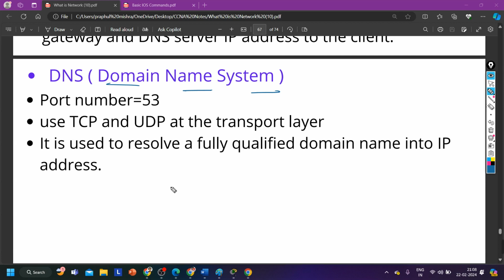Can anyone tell me the IP address of the Google server? No. But everyone knows the name of the Google server, www.google.com. So remembering a name is easy, a number is hard. And a device understands everything with numbers only. A device doesn't know the name. So we need a translator between the user and the device.